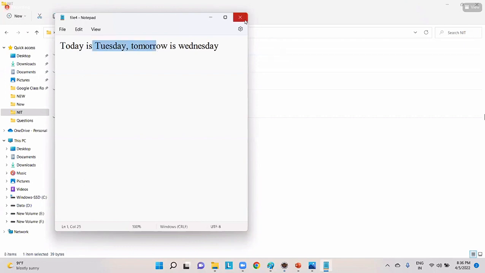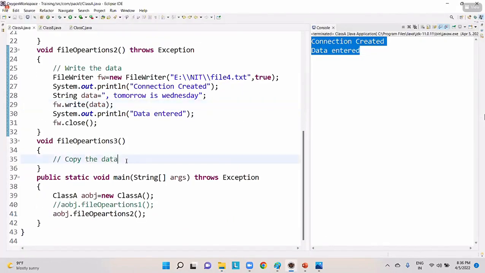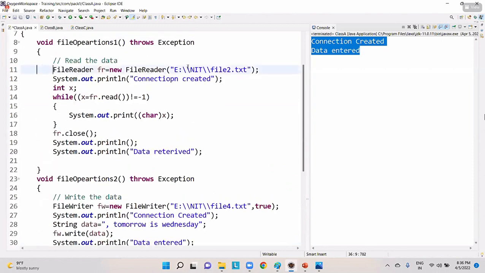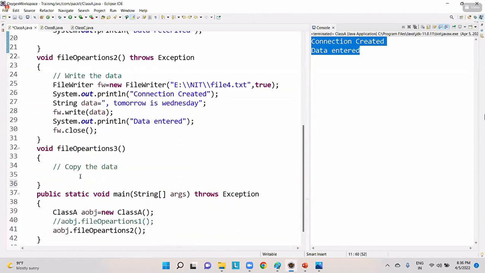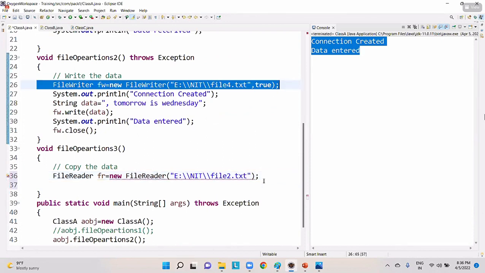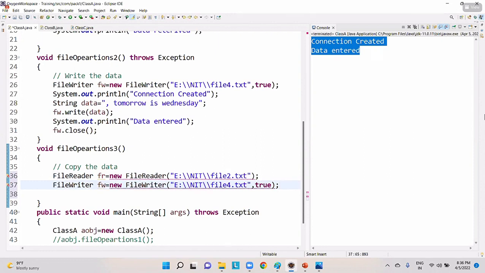I hope it's clear, guys, for everyone. Now let us try to copy the data. Tell me. So if I want to copy the data, I need both my classes. Okay. So just let me try to use both the classes here. File reader, and here also I'm writing file writer. So I just want to copy the data from file 4 into file 5.